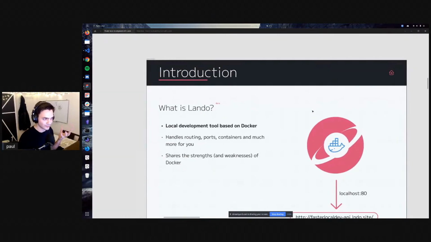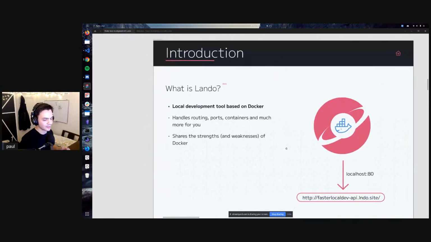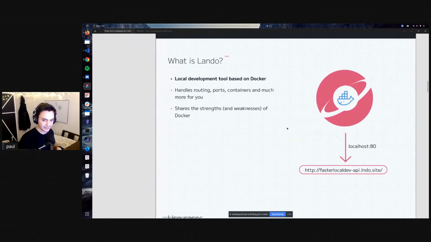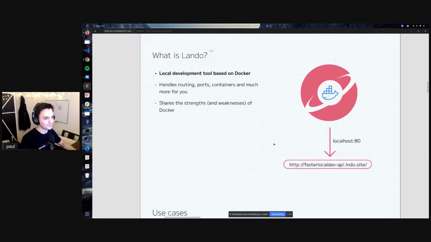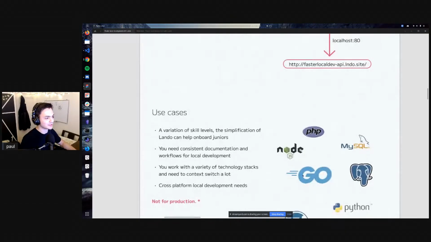What is Lando? It's a local development tool based on Docker. Some people might call it a Docker wrapper, but it does do a lot more than that. It handles routing, ports, containers, and it sort of shows the strengths and weaknesses of Docker. Emphasis on the weaknesses because Docker does have performance issues on macOS and a bit on Windows, although with WSL2, that's less of a problem now. So yeah, we can see it wraps around Docker.